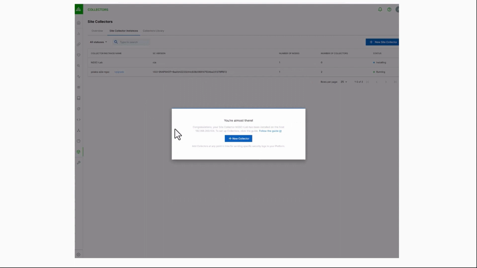And once this is done, you will have the ability to add new collectors, be it your LDAP collector, your syslog collector, or the Splunk collector.